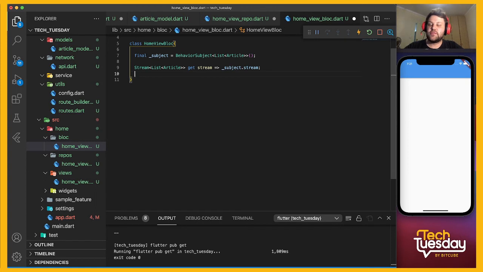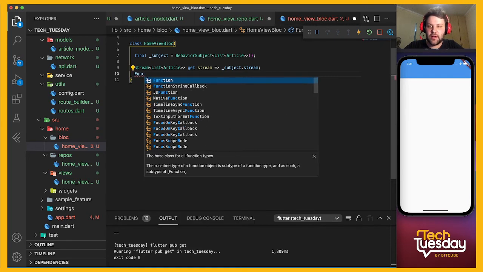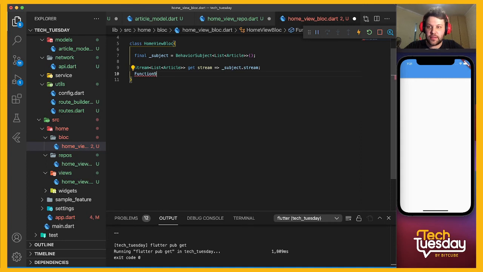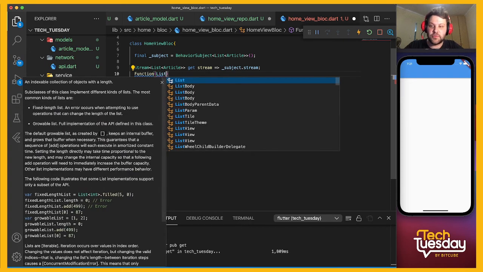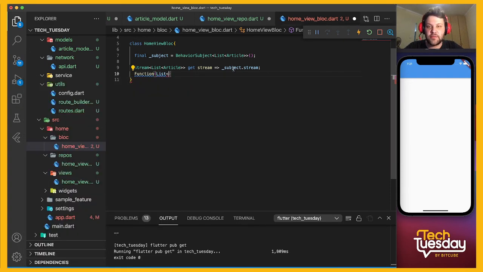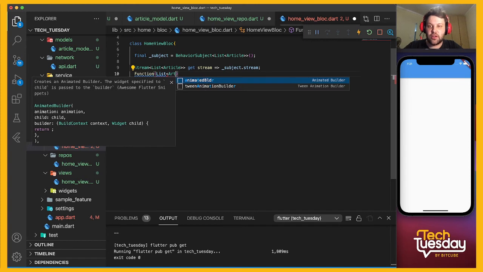Next, we'll also need a way to actually update our stream, meaning that if we receive new data, we want a way to be able to insert data into that stream. Again, this is fairly simple. We'll create a function and add a parameter to it. The parameter that we want to add into our function is obviously what we want to sink or add into our stream, which would always be the same as these above two items, which is List of Article.